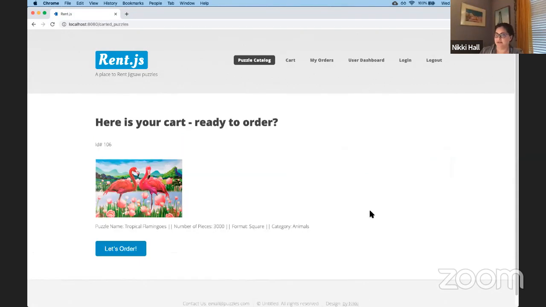All right, my cart, but only one puzzle. I think I'm going to need a little bit more than that. I mean, when you get puzzling, am I right?